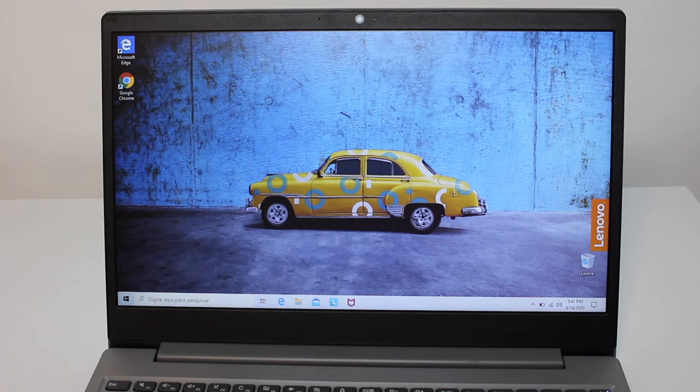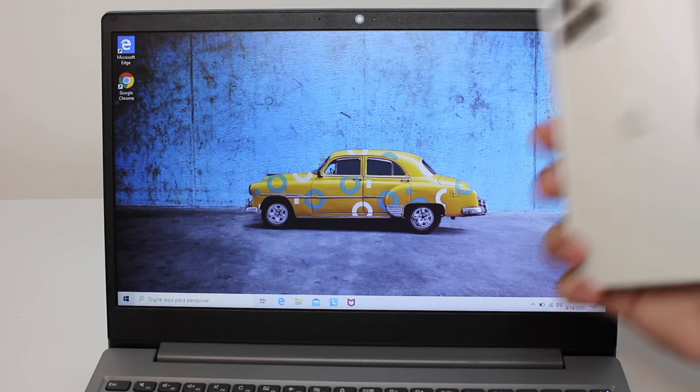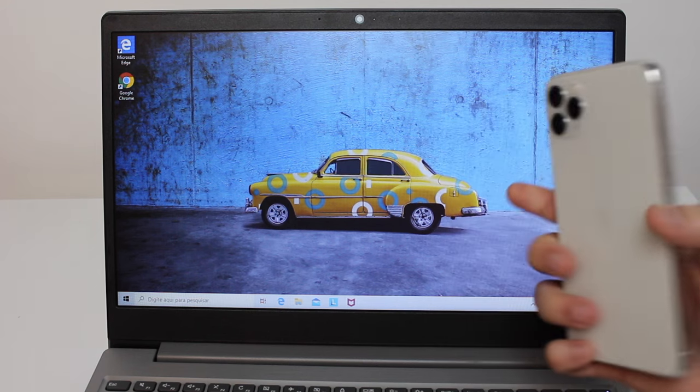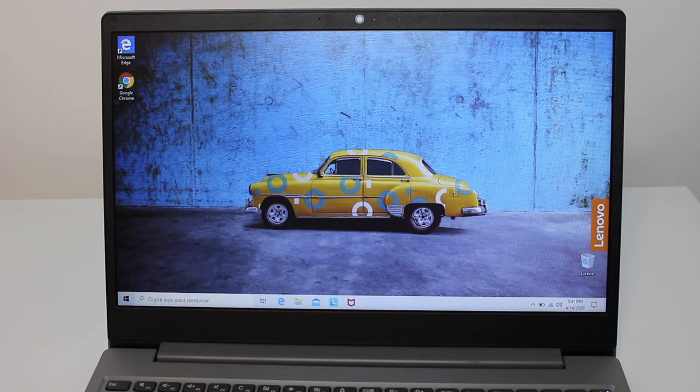You're watching Then About Tech, and today I'm going to teach you how to transfer photos and videos from your iPhone or your iPad to your Windows PC. And trust me, there are a ton of different ways to do this, but this is the best and the easiest process there is.